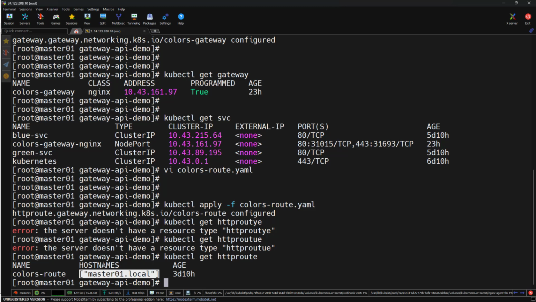Earlier it was showing as blank. Just now we added the hostname. Now all the rules under the HTTPRoute will be applicable to this hostname. So when someone accesses this particular hostname, all the rules inside this file will apply to it. Now let's test this over HTTPS.